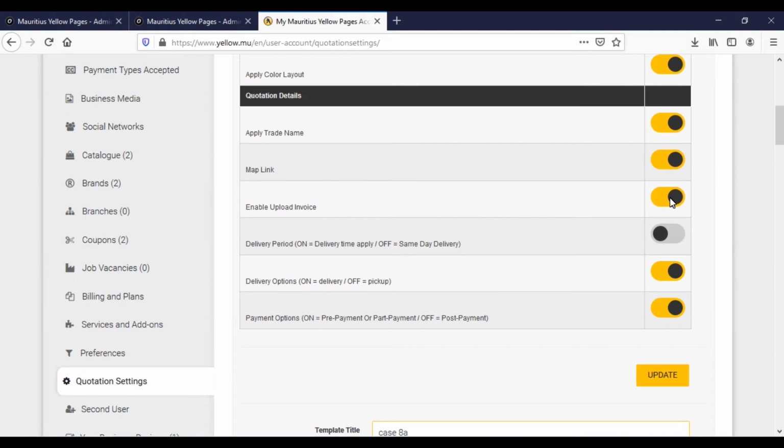You can enable invoice upload. If on, you will be able to upload an invoice once clients have accepted your quotation. If off, an invoice should be provided at the point of pickup or at the time of delivery.